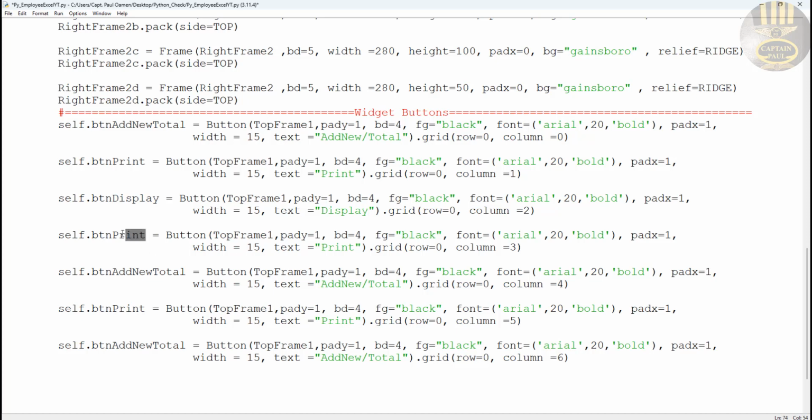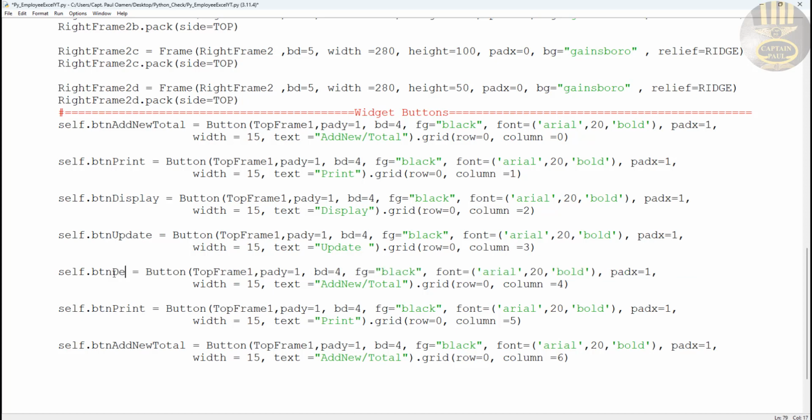And update. Update button. This is update as well. And here that's going to be delete. Okay, then the next one is going to be reset. This is going to be delete, and this one will be reset. And here, finally, this will be exit.